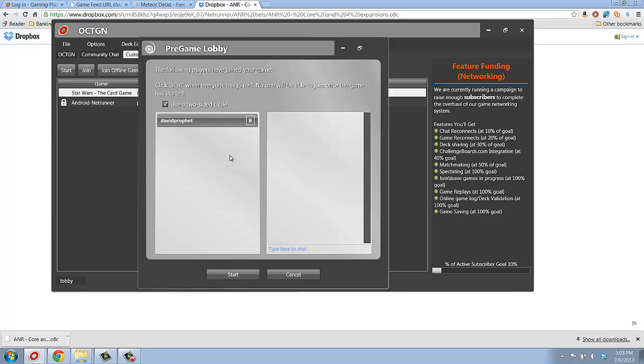Whenever somebody else joins the game, they will show up as B automatically, so you'll need to click them and change it to A for them to be corp, or vice versa. You can leave yourself as A and they'll end up B, and you can just click start.